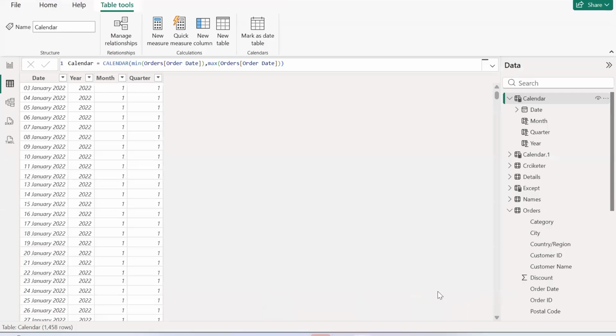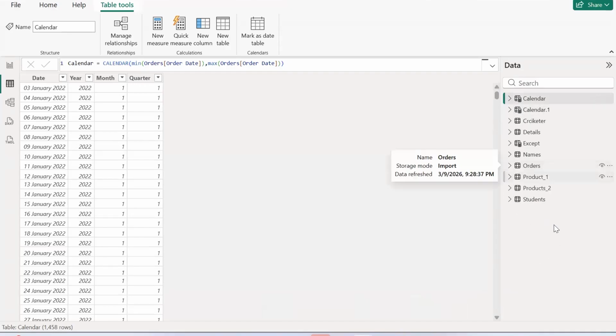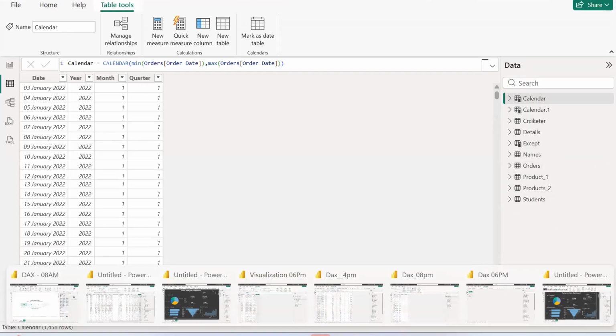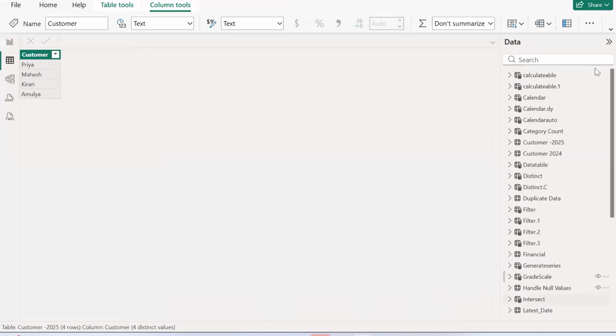Like 70 plus DAX examples, it will go up to 200 examples. If you see here, we have this many DAX formulas. One second, I'll choose the 6 p.m. batch. You see how many formulas there are? We are using different data sets also.